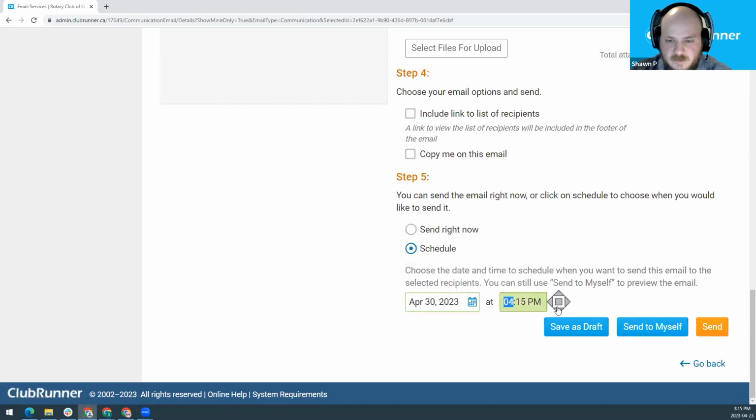So if we want to go up, we can click the up. If we want to go down, we can click down. And of course, we can change the minutes and PM and AM. So we'll go ahead and just set it for April 30th at 3:15. And at the bottom here, we have three options.